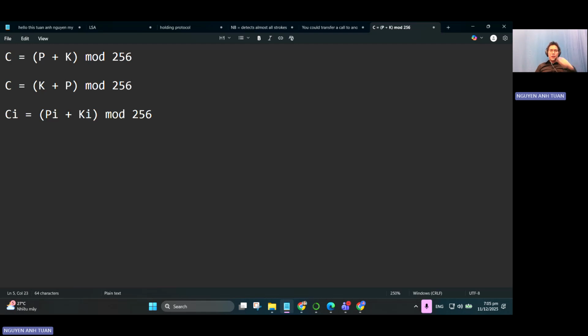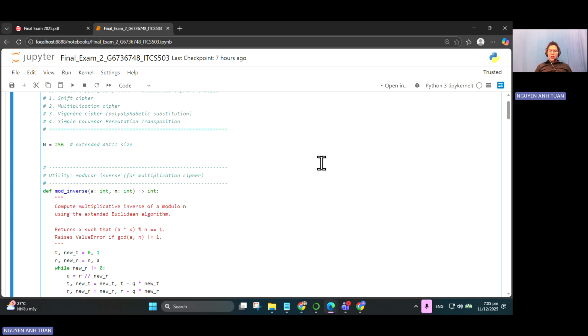And the columnar transposition cipher rearranges the order of characters instead of modifying them numerically. My approach is to write the plain text row by row into a grid, sort the columns by the alphabetical order of the key, and read the characters column by column to generate the cipher text. Decryption reverses this process by reconstructing the grid column order.